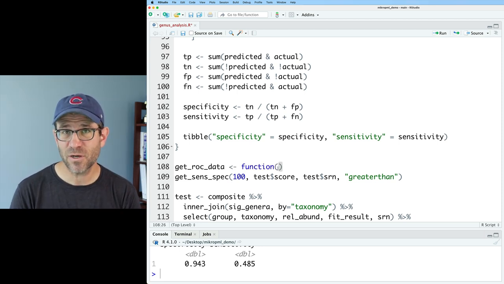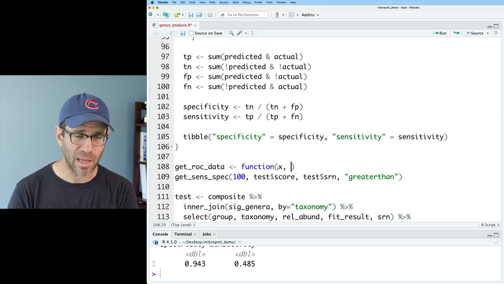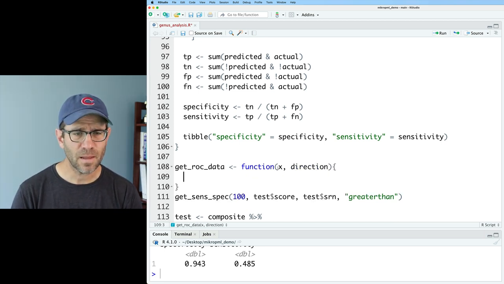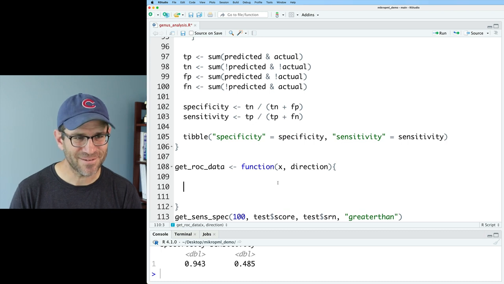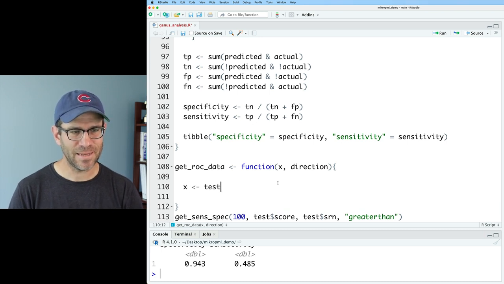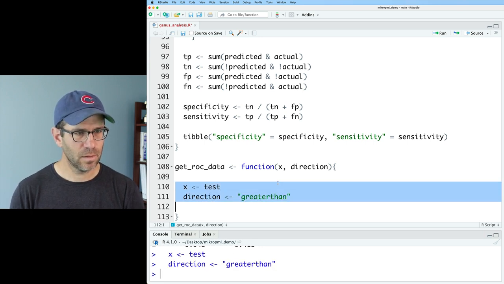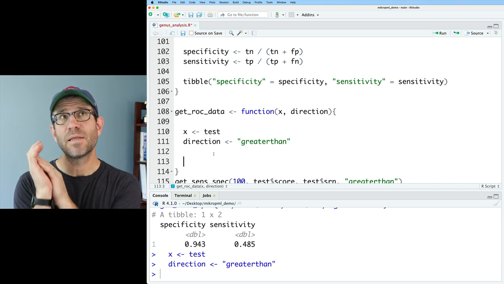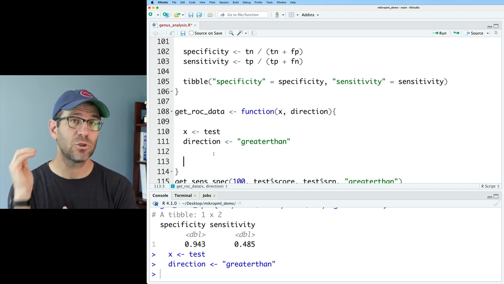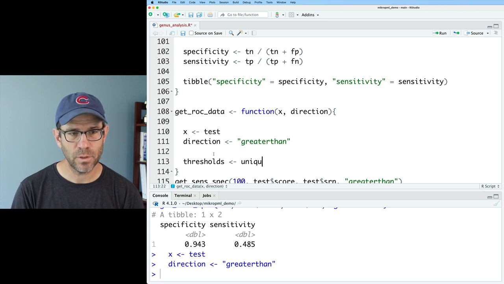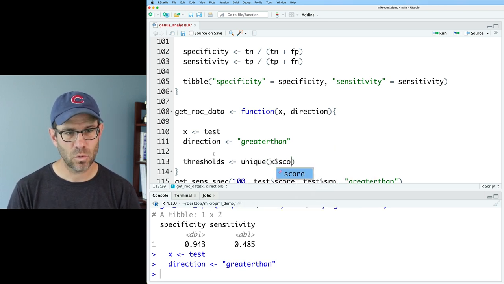For arguments for this function, I'm going to give it my data, which I'll call X as a generic data, and then I'll also need my direction. So again, to test this out, I'm going to do X is test, direction is greater than. So what I'd like to do is now use that score column from X to make a set of thresholds. So I'll say thresholds equals unique X $score.